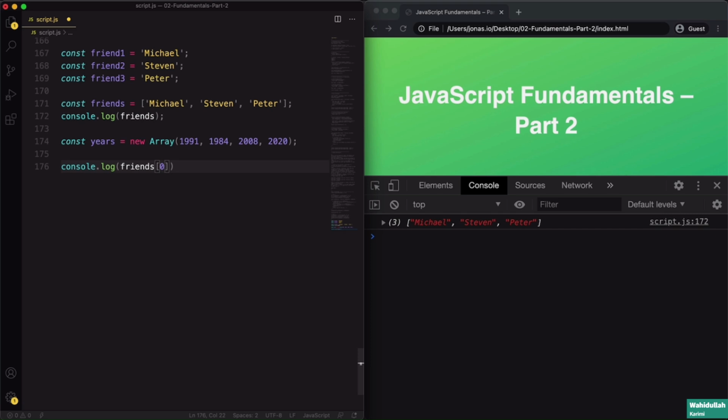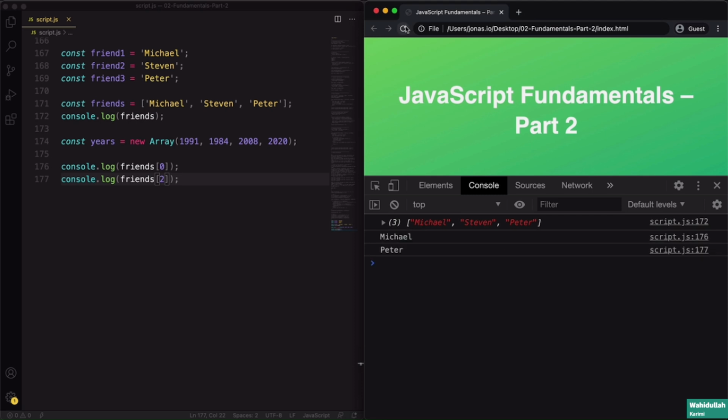That's because arrays are zero-based, which means that this first element is the element number 0, then this one is element number 1, number 2, and so on and so forth. And so if we want the element at position 0, so this first one, then we write friends, square brackets, 0. And that's it. And now let's say we wanted Peter here as well. So that would be element 0, 1, 2. And so let's just write 2. And check it out. And indeed, we get Michael and Peter.